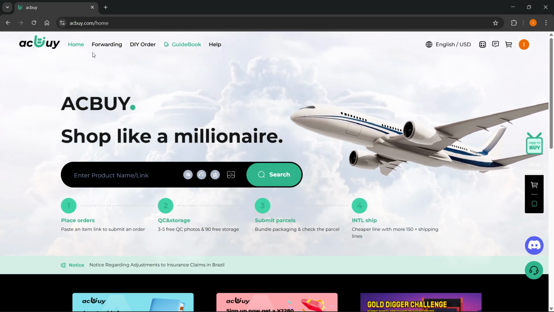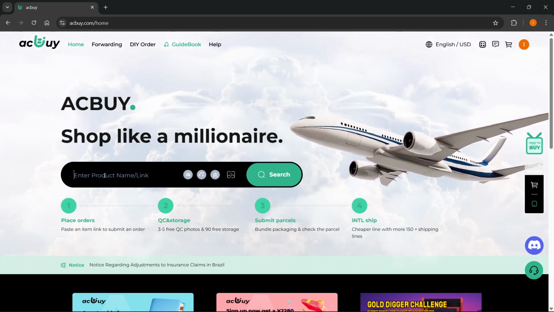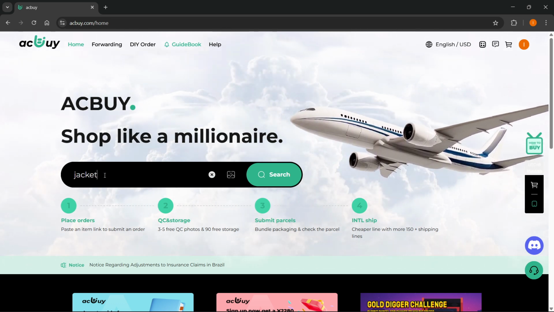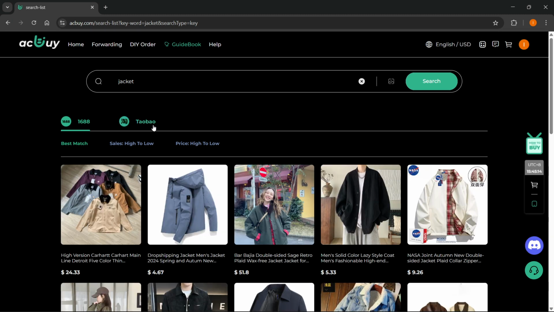Now, here at the Home tab, most likely what you're going to be doing is buying. So if you want to buy, you can just enter in the product. I'm going to type in jacket, for example. You click on the search button, and here it's going to show you a bunch of different things from either 1688 or from Taobao.